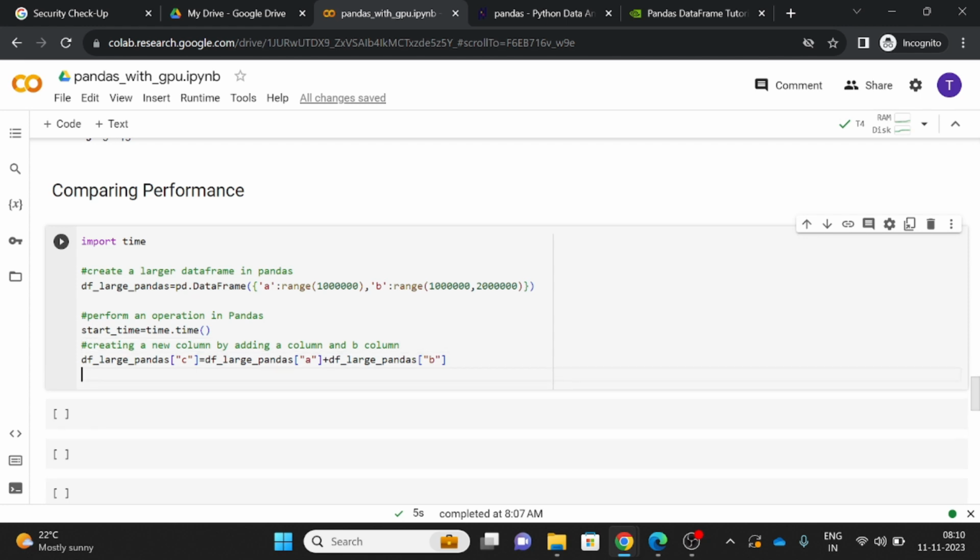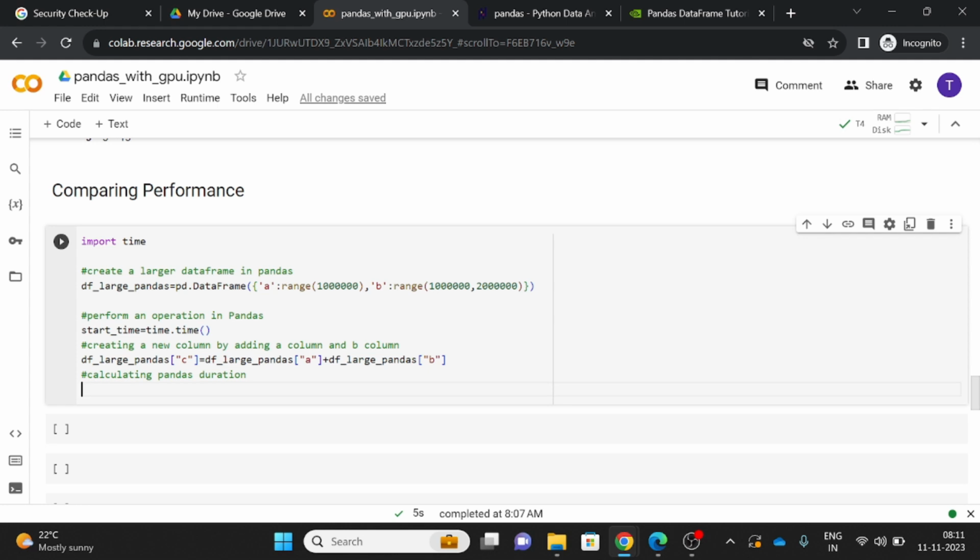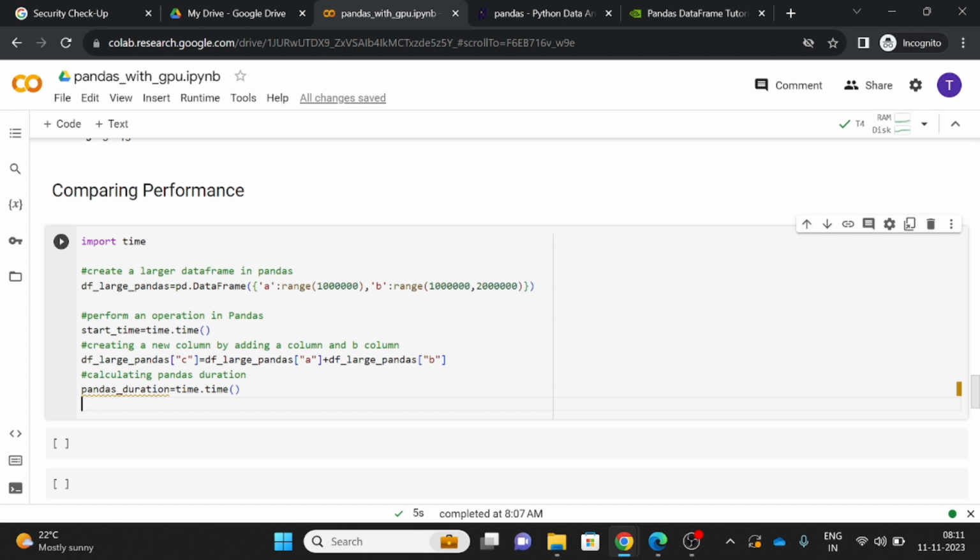Once that is done, we calculate the pandas duration. Let's comment it also. Calculating the pandas duration, that is the pandas duration time. Okay, so that is done.